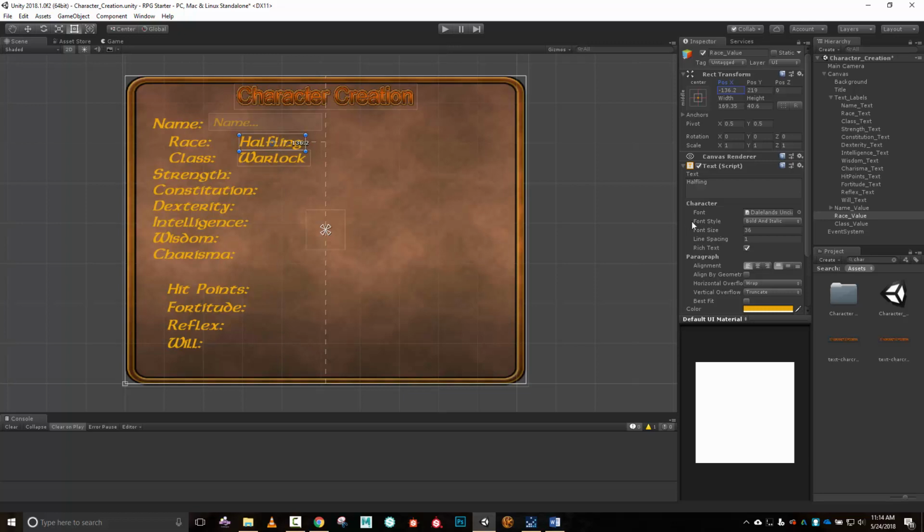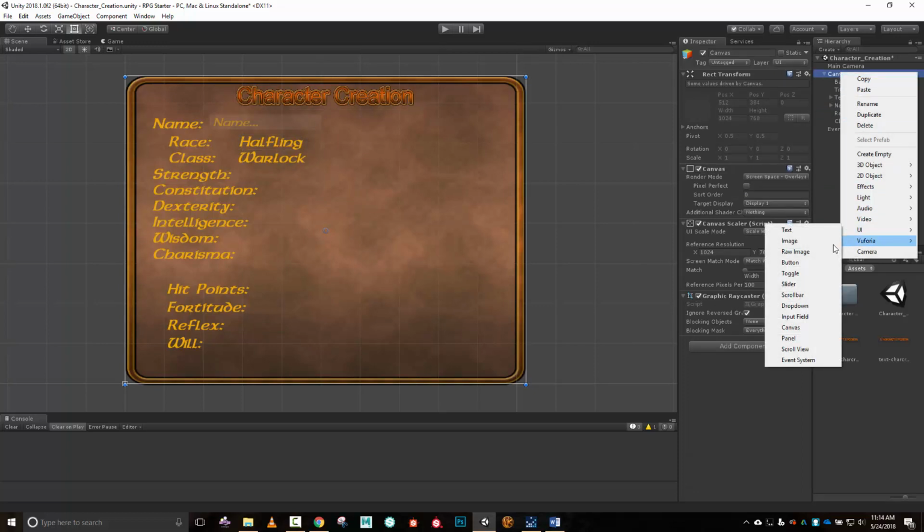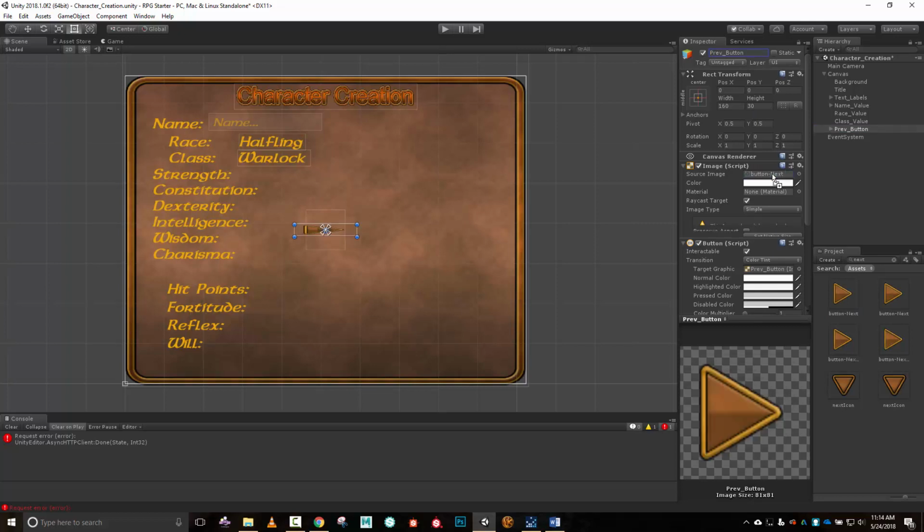Well, actually, before I do that, let me go ahead and throw a button out here. And then that way you'll have a really good idea of what it is I'm doing. Right-click, UI button. There we go. And let's see, do we have a next? We do. So I'm going to use, I don't know, either one of these is fine. Button, I'm going to call this one PREV button because it's my previous button. For the image, I'm going to use that image.